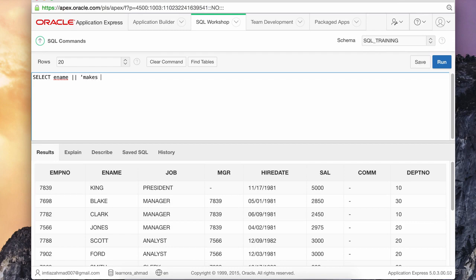And then we need the closing single quote, followed by another set of pipes to concatenate the rest of the terms that are about to follow. Now we need to combine, instead of some word like this, we need to actually reference a column, and that is the salary column. So we could do sal, and then we put the pipes again, and then we need the statement that says per month, like that, from emp.